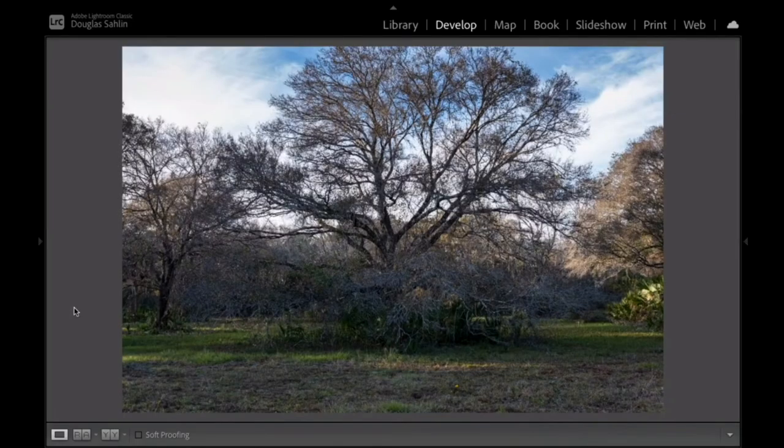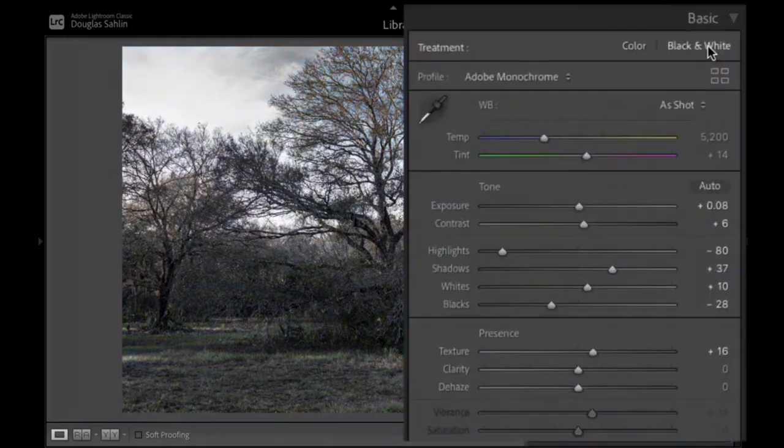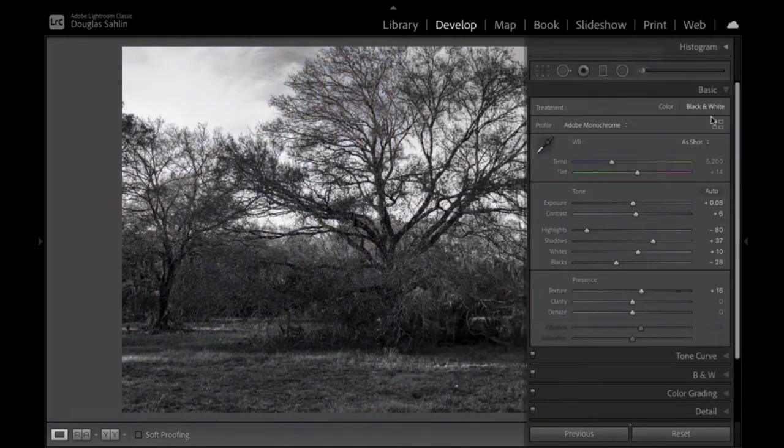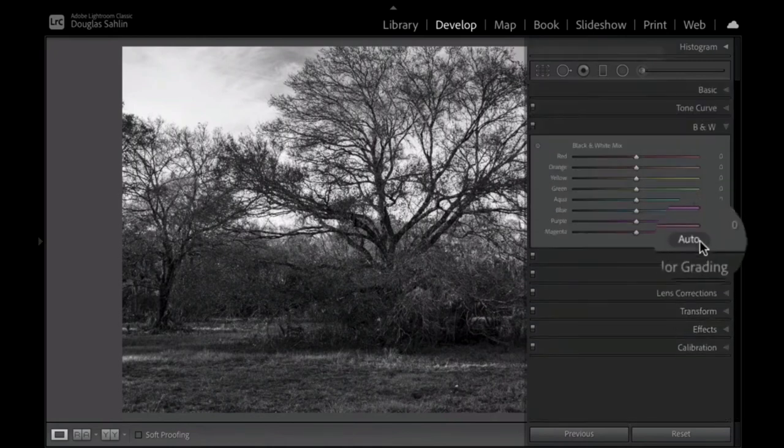Now here's a nice landscape image that would look wonderful as a black and white image and would look great with a sepia tone. So let's start by converting the image to black and white. In Lightroom, after I do my initial processing, I can just click black and white to convert it. Okay, that's good, but not great. So let's go down to the B&W panel and click auto.